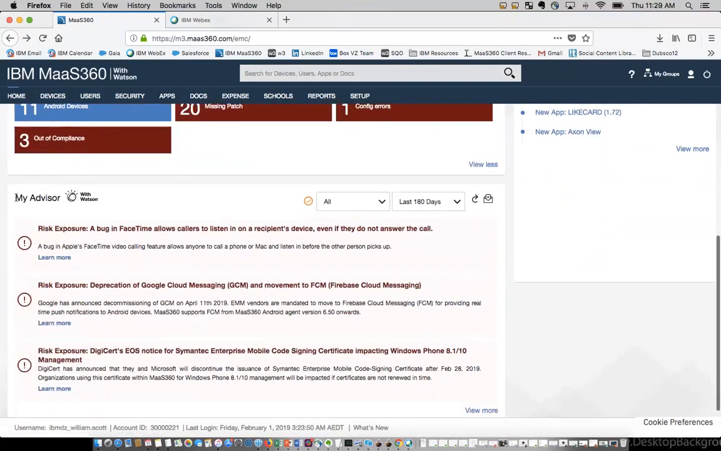Below that is My Advisor with Watson. Watson is a tool that IBM has created, basically artificial intelligence, a supercomputer that learns over time. And Watson, in this case, is deployed to scour the internet and other information resources for the latest trends in malware. Watson will then compare those trends in malware to the types of devices you have enrolled in the portal, and it will surface any relevant risks to your device here in the My Advisor section of the portal.